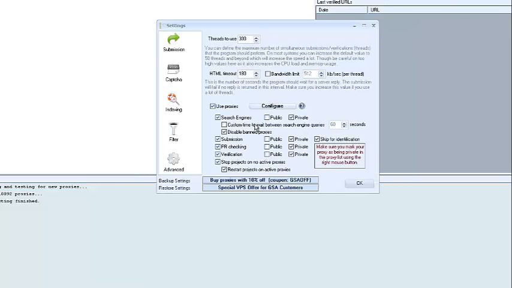And then we go back to options, and you have the option here of setting what part of the GSA's function you want to use with the private proxies, and which portion you want to use the public proxies with. The main sensitive area with GSA is the submission, so I like to go 100% private with that.